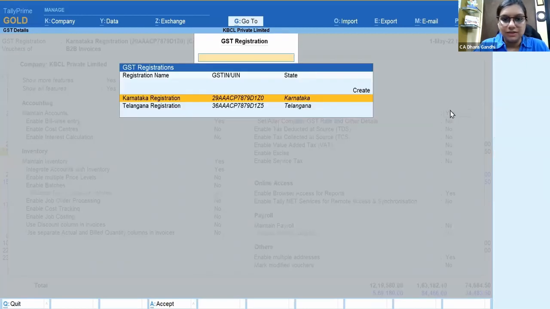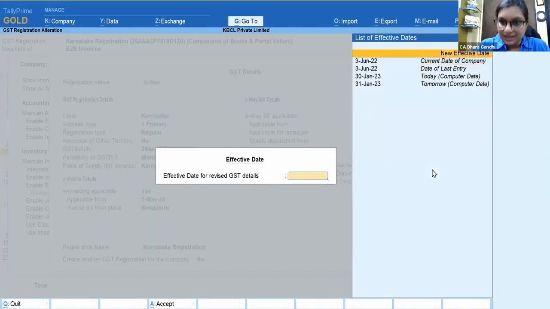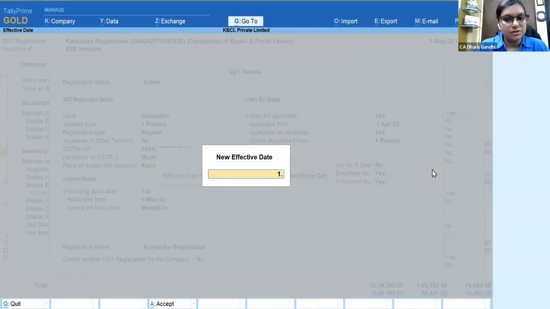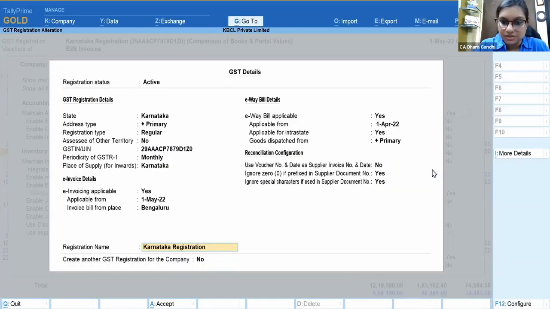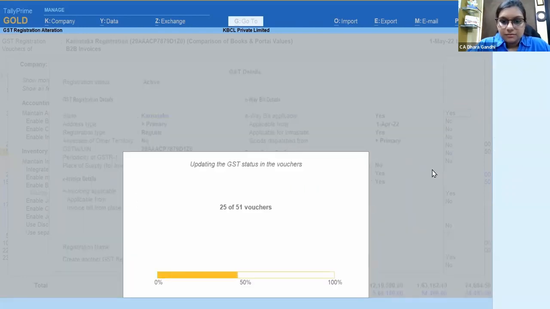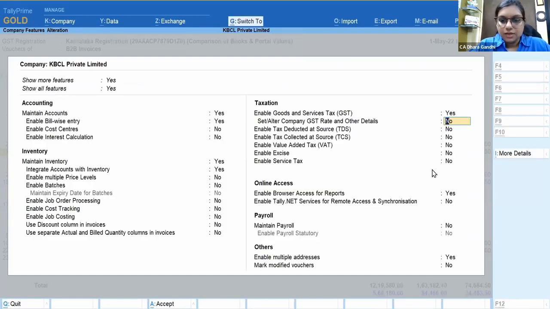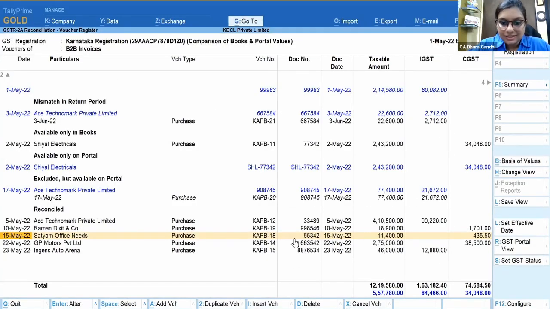Again, we'll use the same feature. Ignore 0 if prefixed in supplier document. We'll do it at yes, from which effective date, so it does not disturb my previous data. I'll accept. As soon as I do it, the entry will again be shown as reconciled. So this feature was not there in the previous reconciliation, in the previous TallyPrime version, and has been introduced recently.